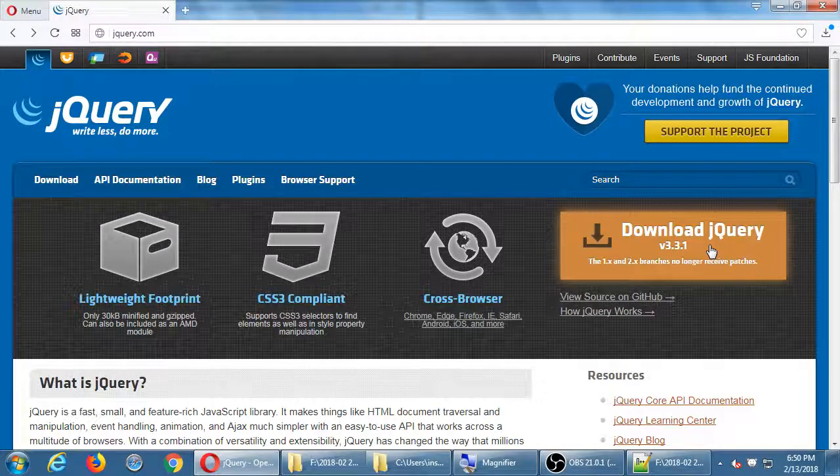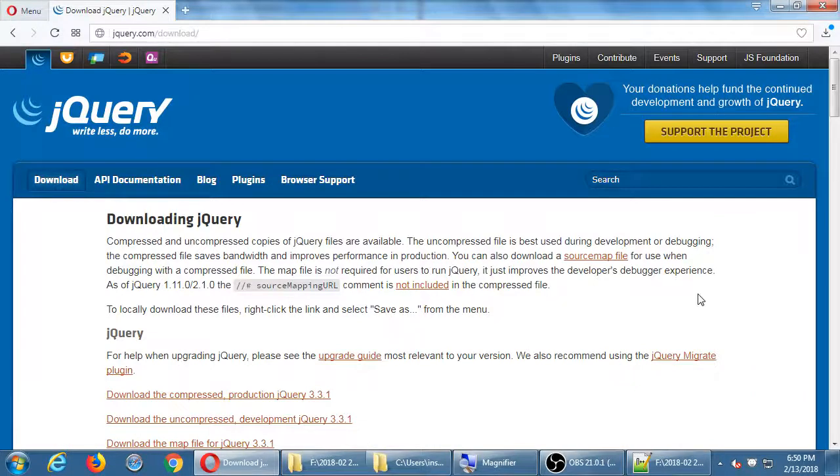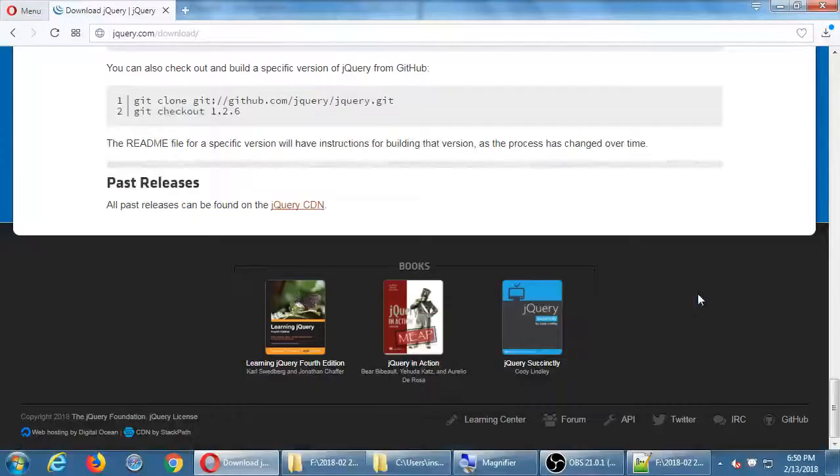So click on the download jQuery, but then we're going to go at the very end of the document, all the way to the end, past releases or other versions. So under past releases, click on all past releases found in the jQuery CDN.